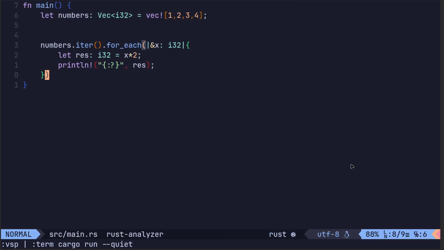Short one, but hopefully just crystallizes some ideas about for each and map in Rust.